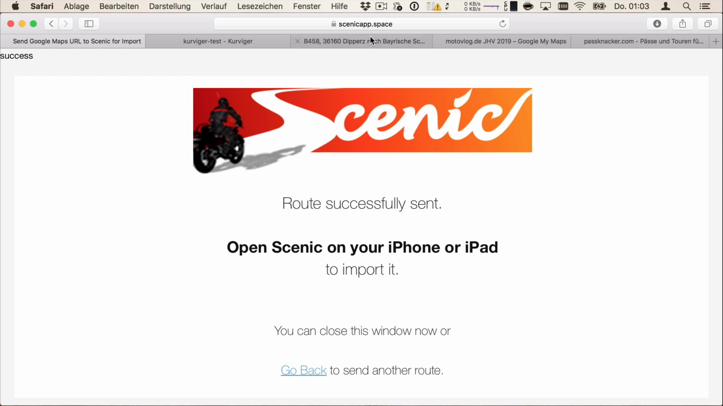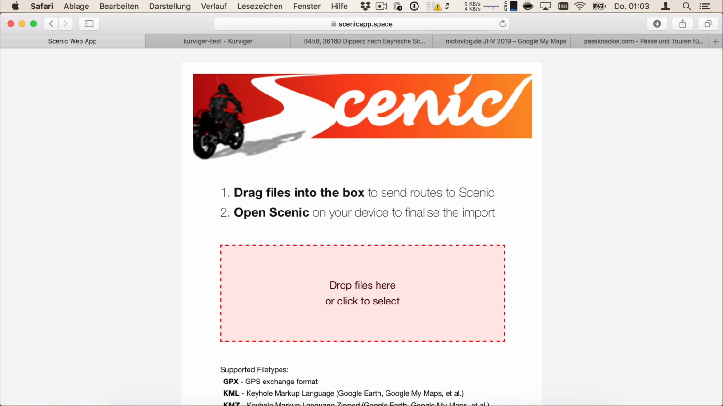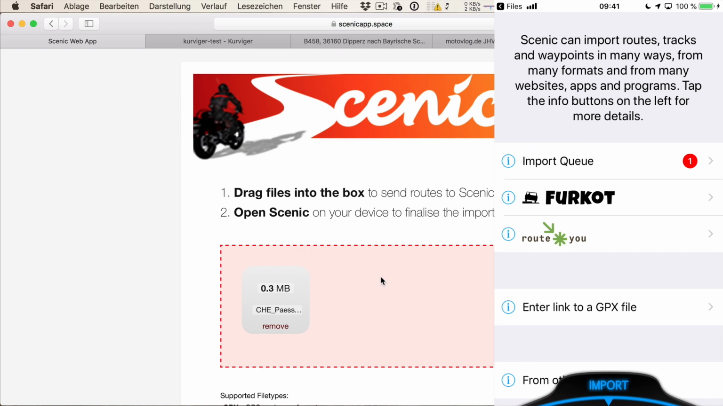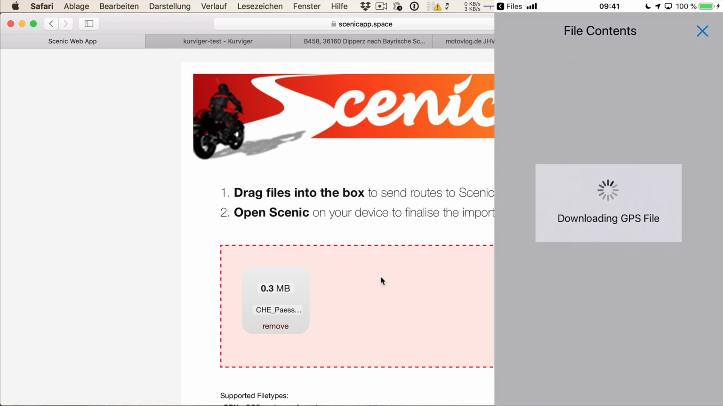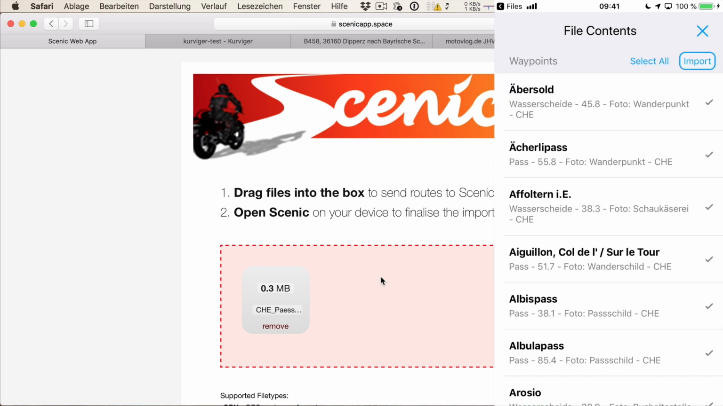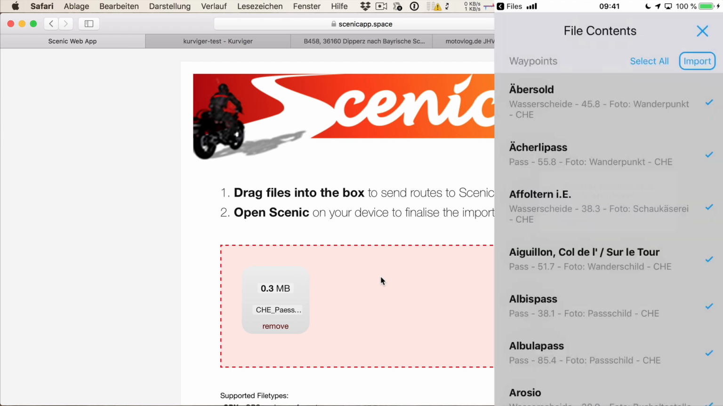In this case I need to go back to the one where I can drag and drop a file. Let me just do this. And on this page we can simply again drag and drop. We just take the downloaded file, send it to Scenic, and we can switch to the device. We have it in the import queue, open it, and then there are quite a lot of waypoints in it, or points of interest. We can say select all, import. It's 386, import them, and this is really something for a POI group.